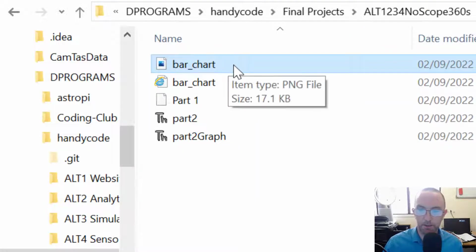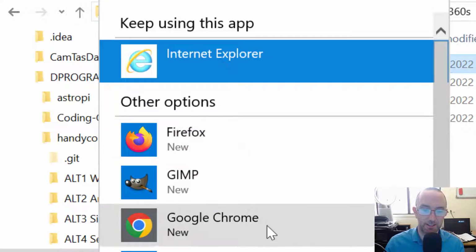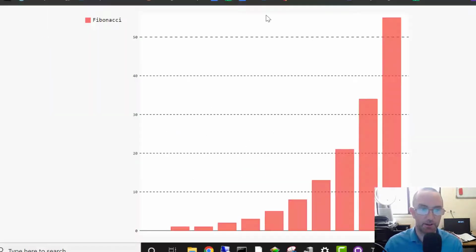Not sure if it'll let me open this up. Microsoft, those sneaky guys. There we go. Alright, so my Fibonacci thing is working brilliant. That's nothing to do with rock, paper, scissors, but I now know my graph works.